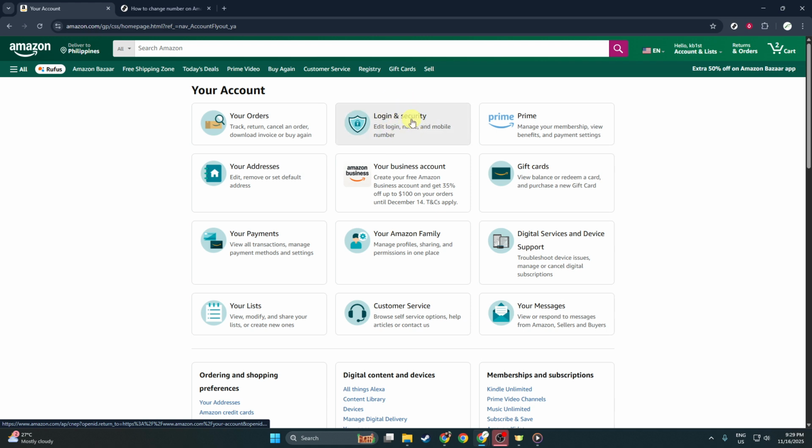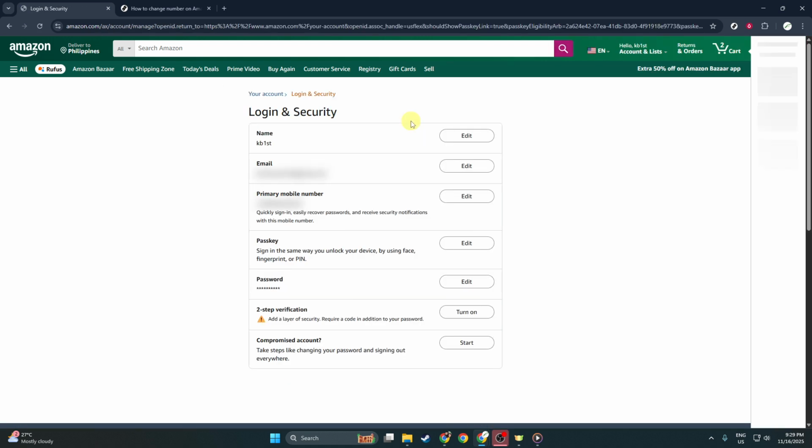Look for the section titled Login and Security. This is where you'll manage all things related to your account's security and personal information. Give it a click and you'll be taken to a page that shows various details like your name, email address, and most importantly for us today, your primary mobile number.